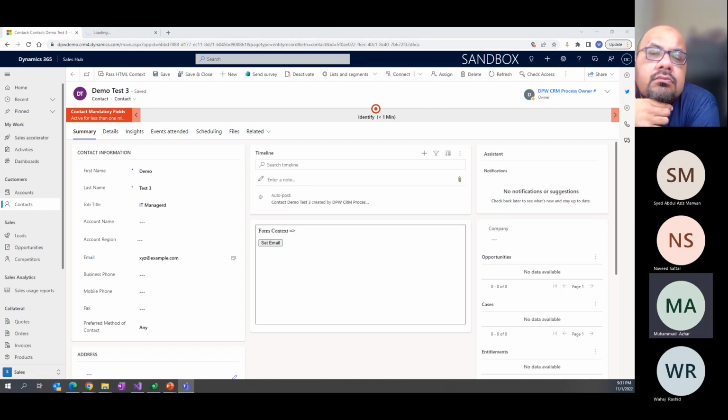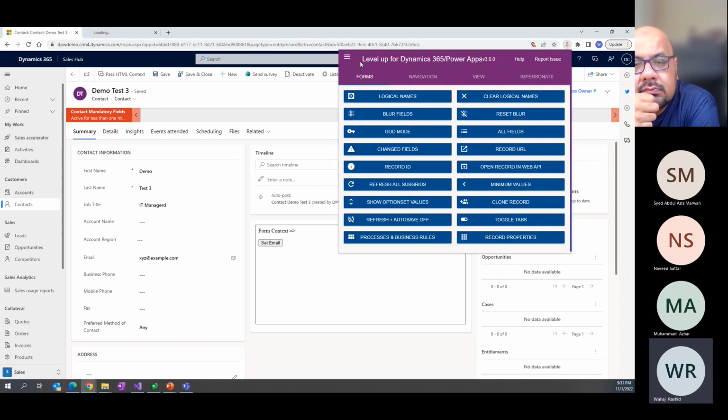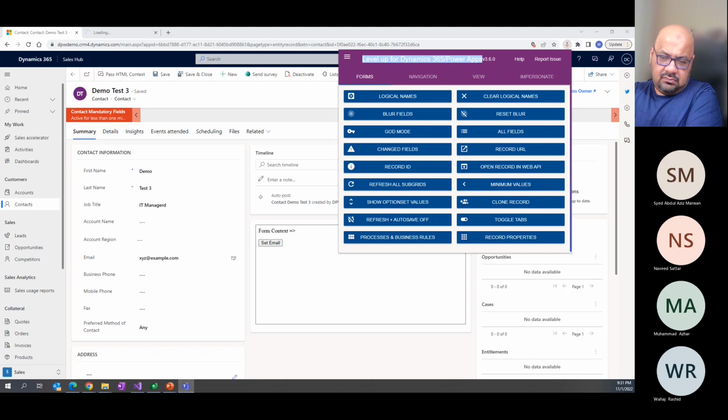Okay, sir, can you please repeat the name of the Chrome extension which you mentioned earlier? There are multiple extensions we use. The one that I use is called Level Up for Dynamics 365 Power Apps. I can just ping it on the chat. But this is only for developers, because this can bypass any JavaScript rules and all also. So I would say only for developers.